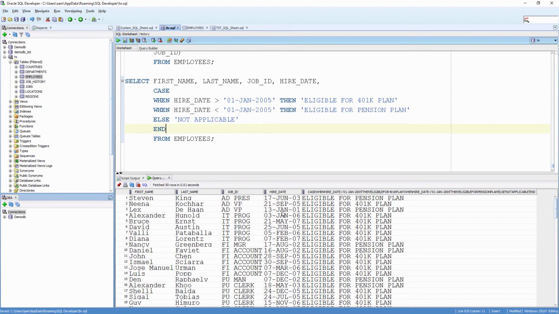So you can see it here. Hire date is before 2005, and so they are eligible for pension plan, and hire date is after 2005, so they are eligible for 401k plan.